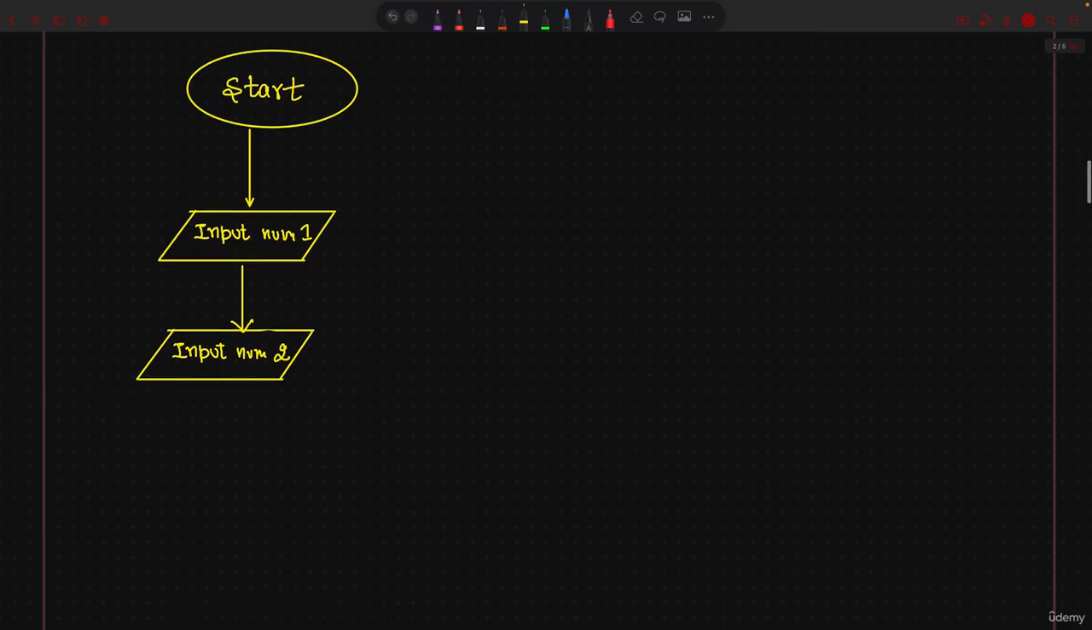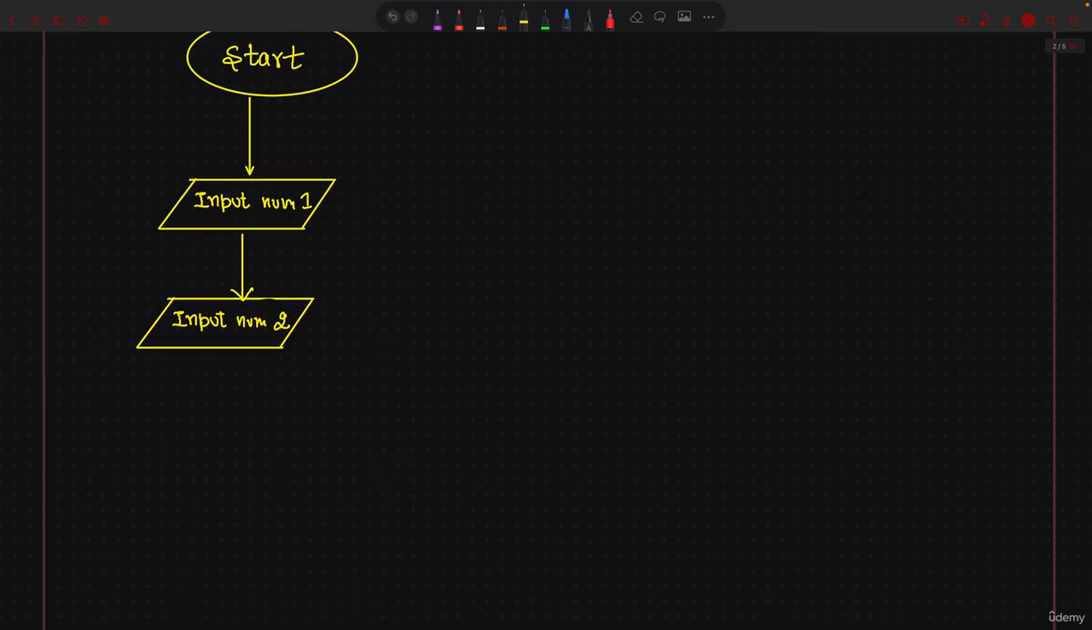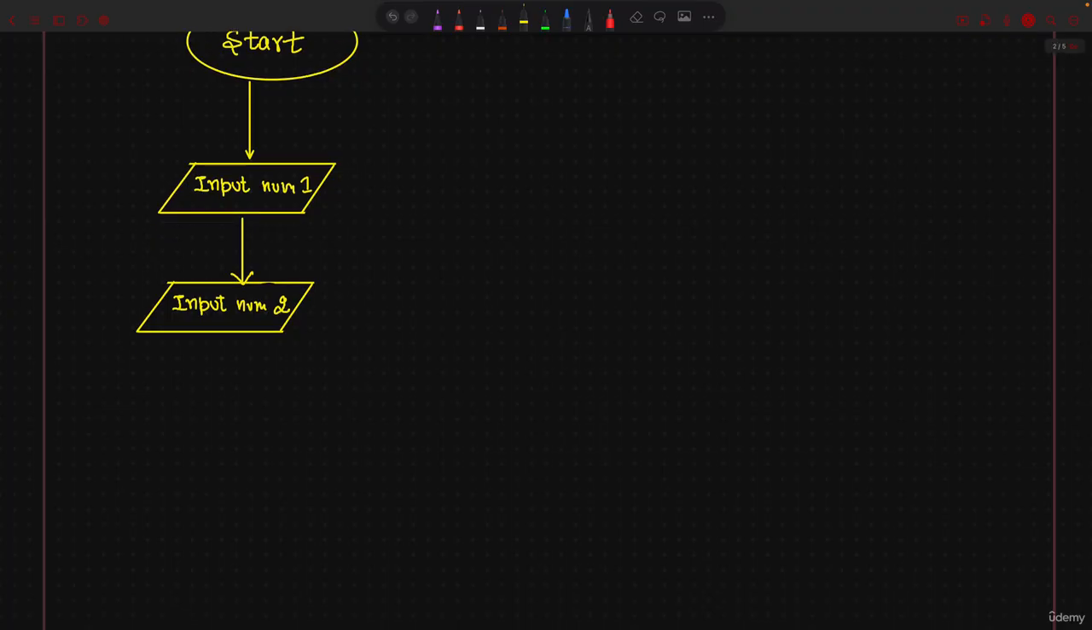Once I have both the inputs, I have to now take a decision. The decision is, if num1 is bigger, then I have to showcase that. If num2 is bigger, then I have to showcase that. Okay, great. So let us draw an overall decision box, everyone. This is my decision box. I have joined this.